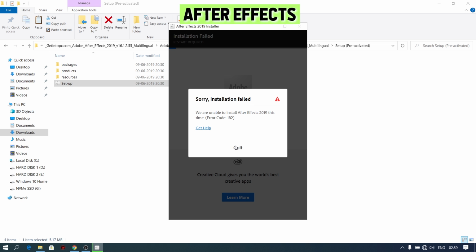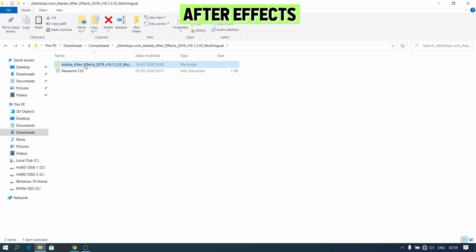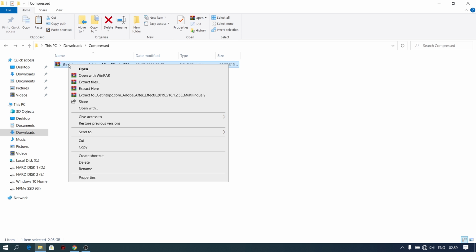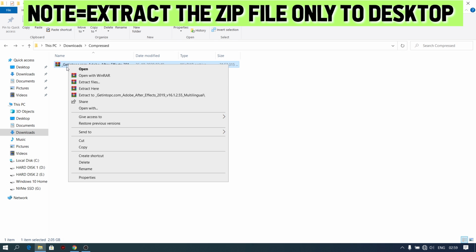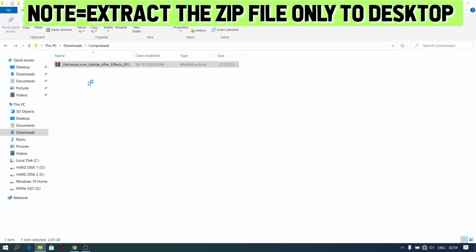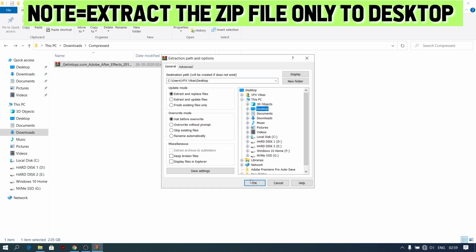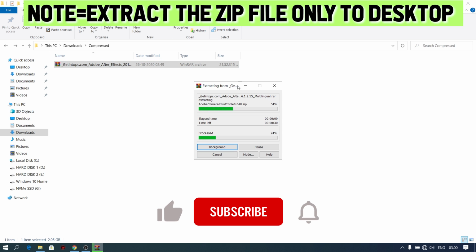Click on quit and then delete the full setup from here and then extract the file to desktop. Right click on it, select extract files. Select desktop, select OK.